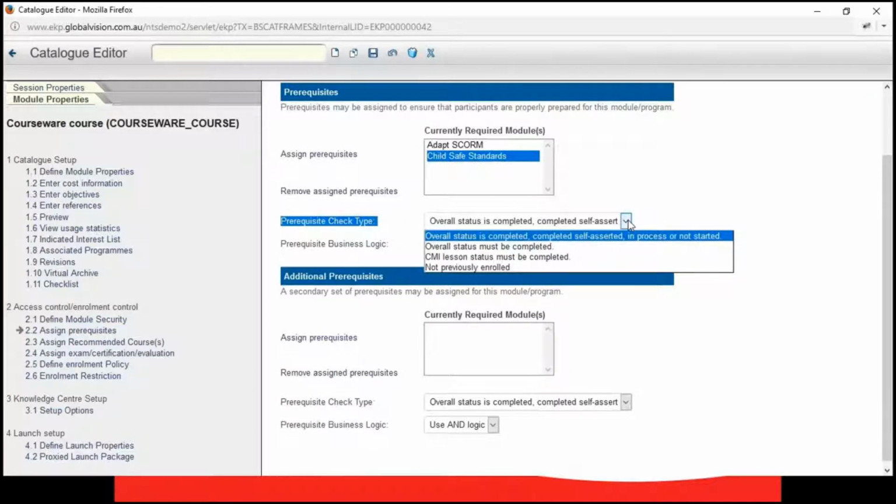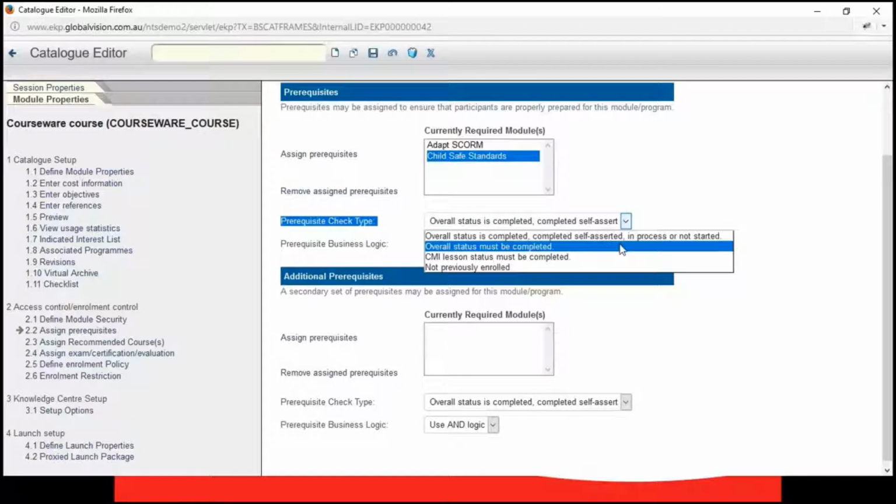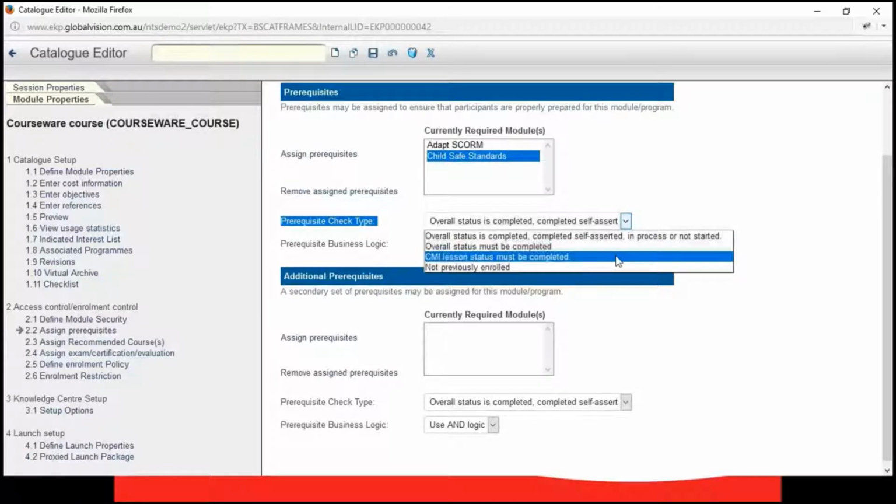There are a few available. One is overall status is completed, self-started, in process, or not started, which means basically that they have to be either enrolled in it or completed the course. The second option is overall status must be completed, which means they have to complete these courses before they can enroll into this courseware course.